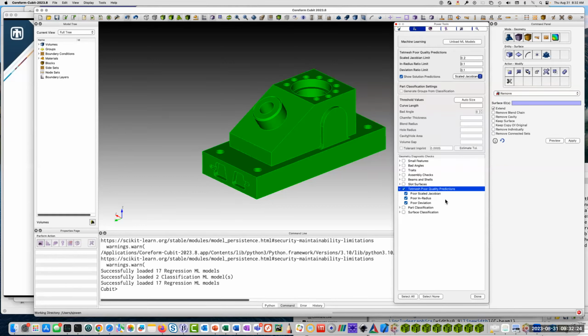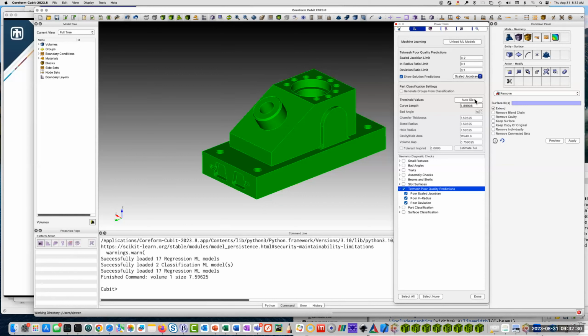So we're going to just focus on predicting mesh quality outcomes. This also is dependent on a size. So we're going to use this auto size as well, and we're going to use the sizes that it gives me. But it also gives me some additional thresholds. So for example, scaled Jacobian limit, it's going to find places on my model where it predicts that a scaled Jacobian will be less than 0.2. So if I'm really interested in, I can change that to a 0.1, 0.2, whatever that value is, it will only predict those that are less than that.